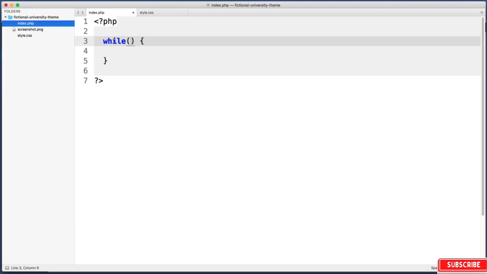So within the while loop parentheses here, all we need to do is use a special WordPress function named have_posts, and remember to call or run a function, you include a pair of parentheses. So forget about programming. This almost makes sense just from an everyday English standpoint. How many times do we want to repeat or run this loop? Well, keep looping as long as, or while, we still have posts to loop through.